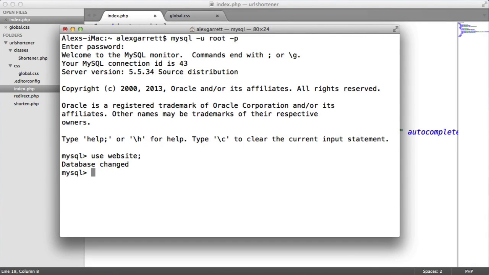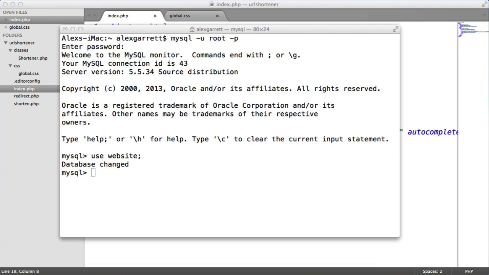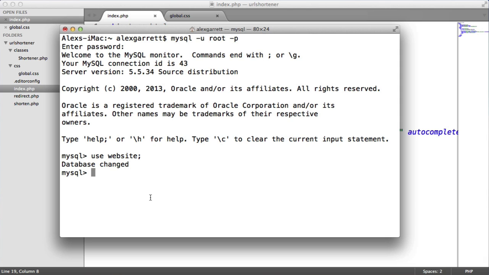So now it's time to actually build the application, this URL shortening application. But before we write any code, we're going to look at the database schema, and we're also going to talk about the directory structure and file structure of this as well. So for the database, we're going to need to build up a schema for this to store links.